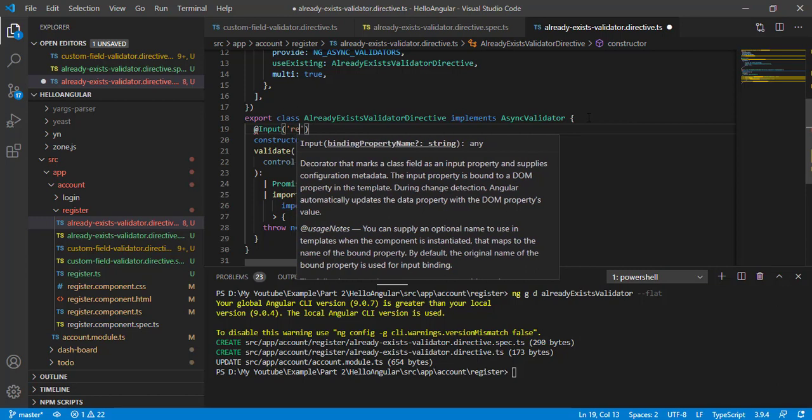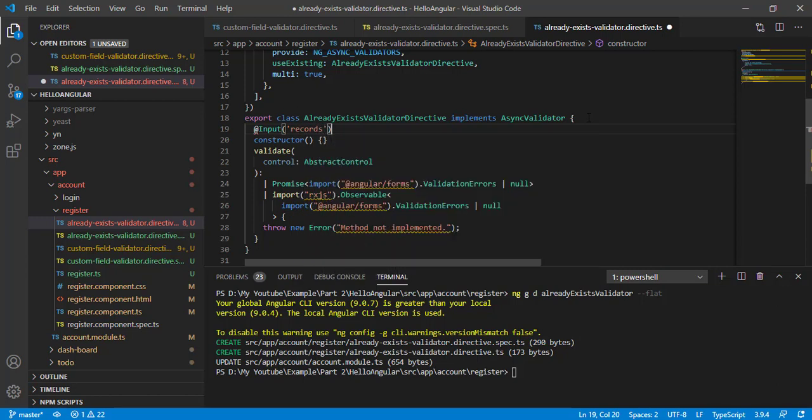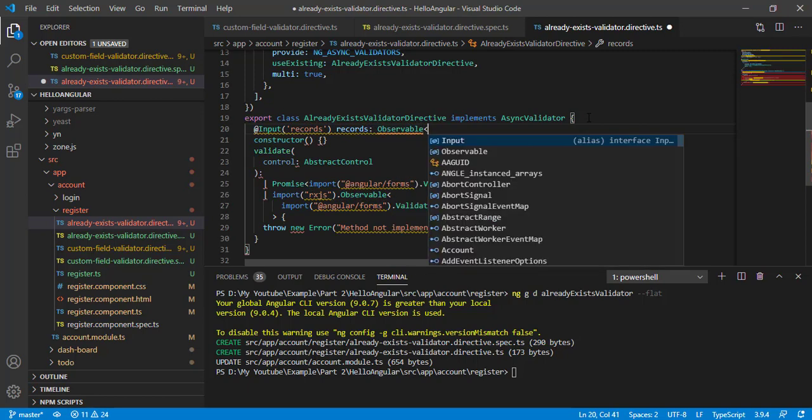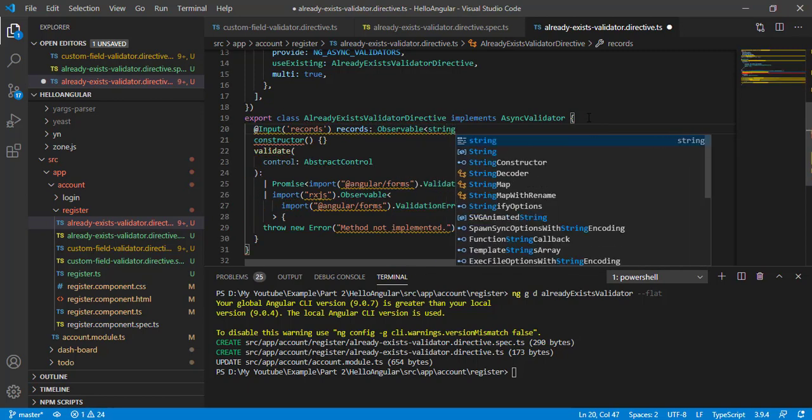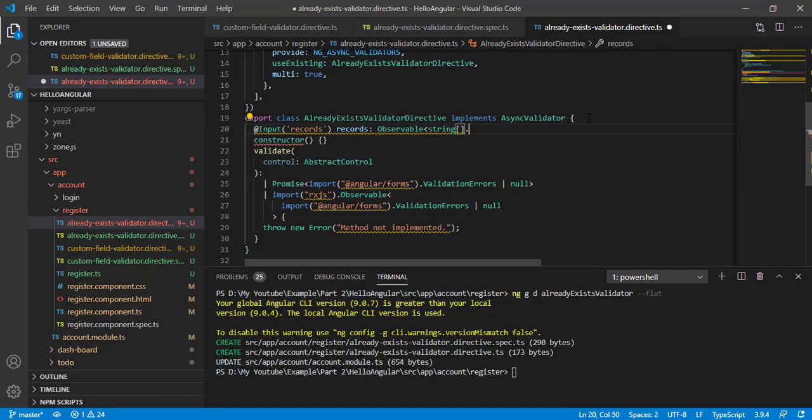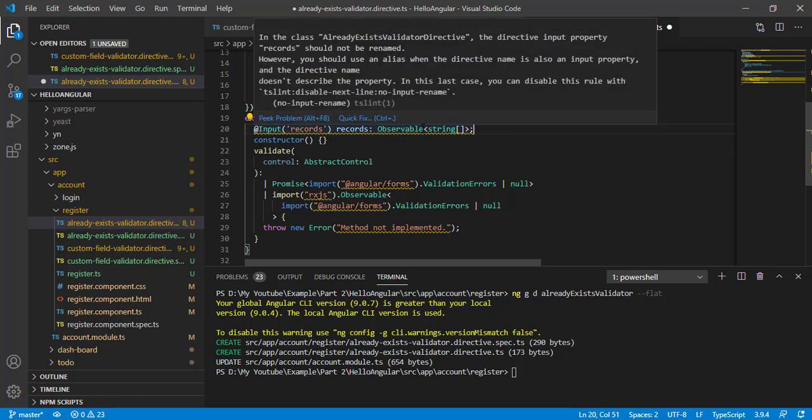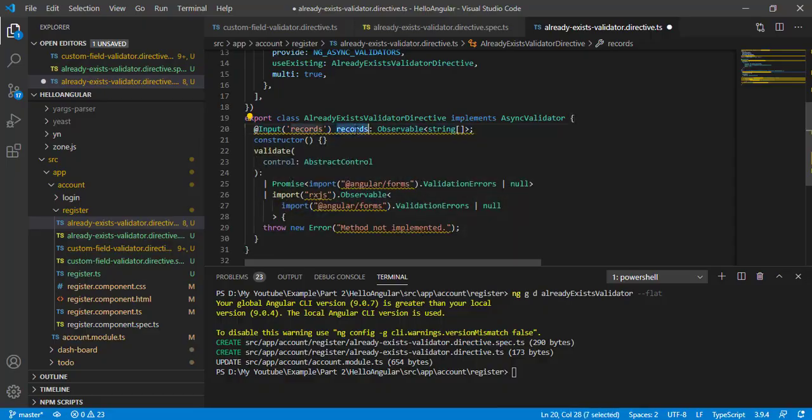Let's give the name records, and this input will be of type observable, and under that I'm giving the string array. So from my HTML I will give a list of emails to my directive.